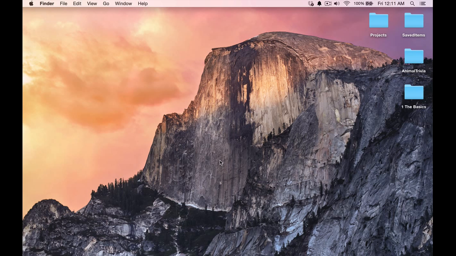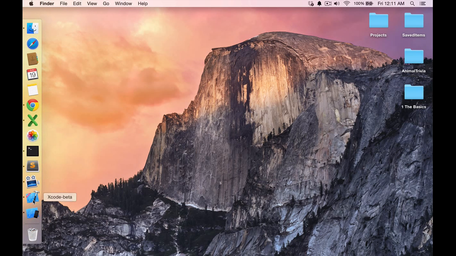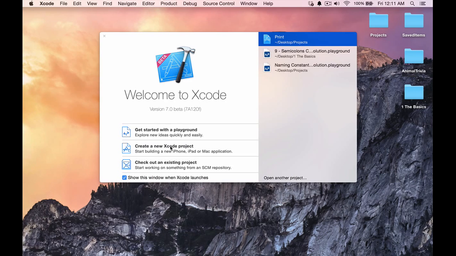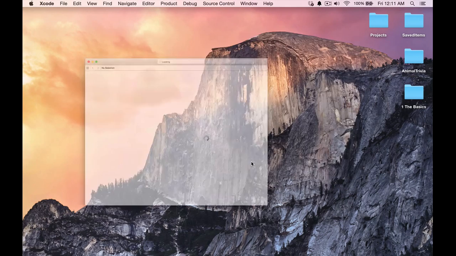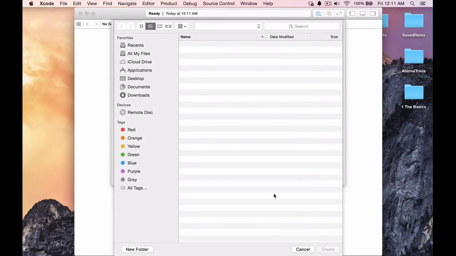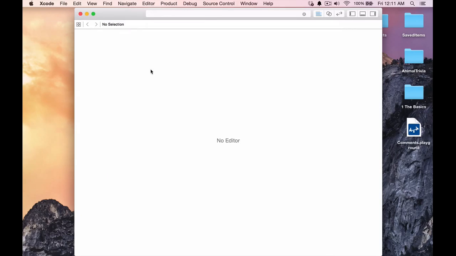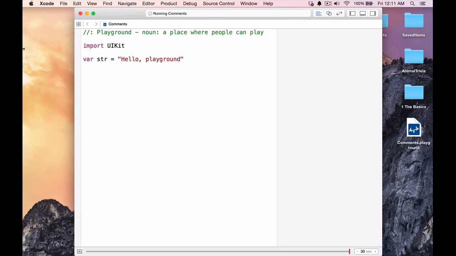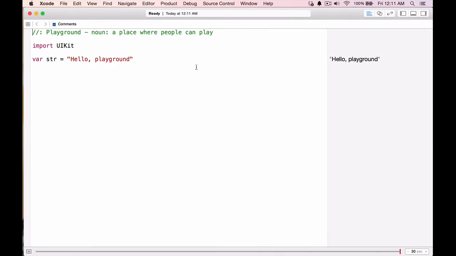Let's go ahead and generate a brand new playground so that we can start playing with comments. So I'm going to go ahead and create a new playground. And I'm going to call this comments. I'm going to make sure that the platform is set to iOS. I'm going to select next and create. So I'll go ahead and create my playground. I'm just going to go ahead and enlarge it, remove the first line of code here.